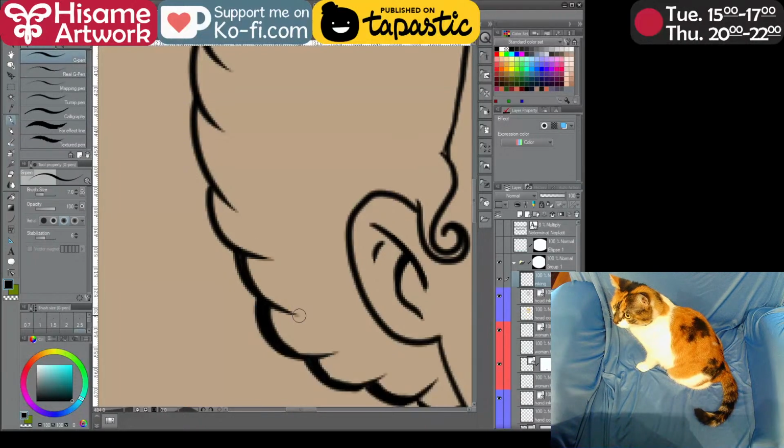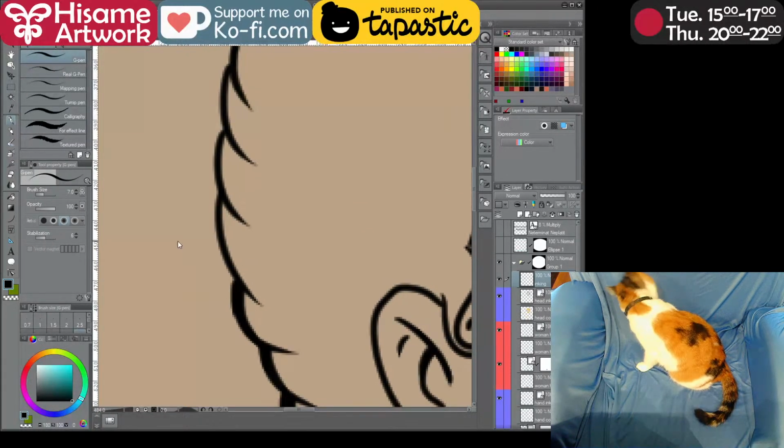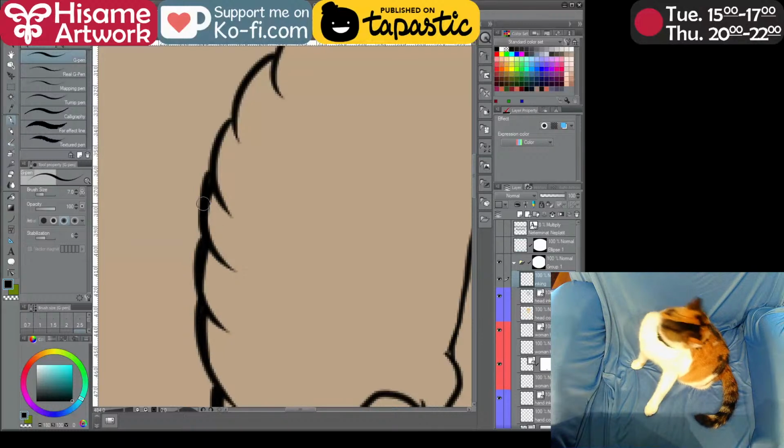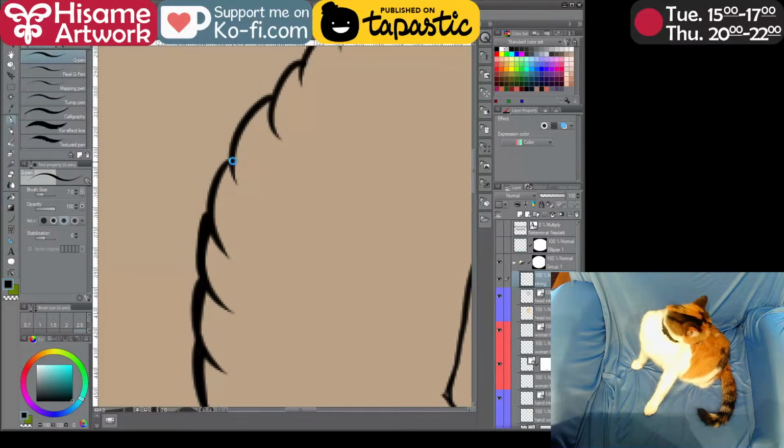So what I'm doing now is adding some weight to the lines. This is generally called inking. There might be some confusion between inking and line art. I see people using them every which way.